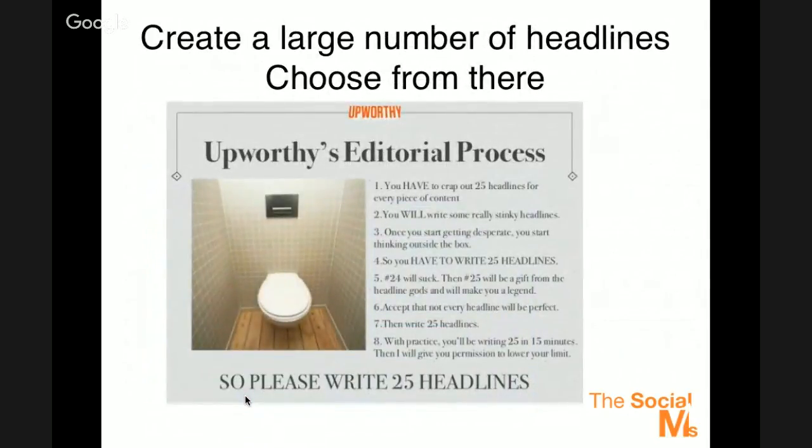So how should you go about creating your headline? Well, here's how Upworthy does it. Upworthy creates 25 different headlines. Why 25? Because if you only create about 5 or 10, you can more or less come up with variations of the same type of headline, same idea for a headline. But if you're going to create 25 headlines, you really have to be creative. And you hopefully will come up with some really cool ideas.